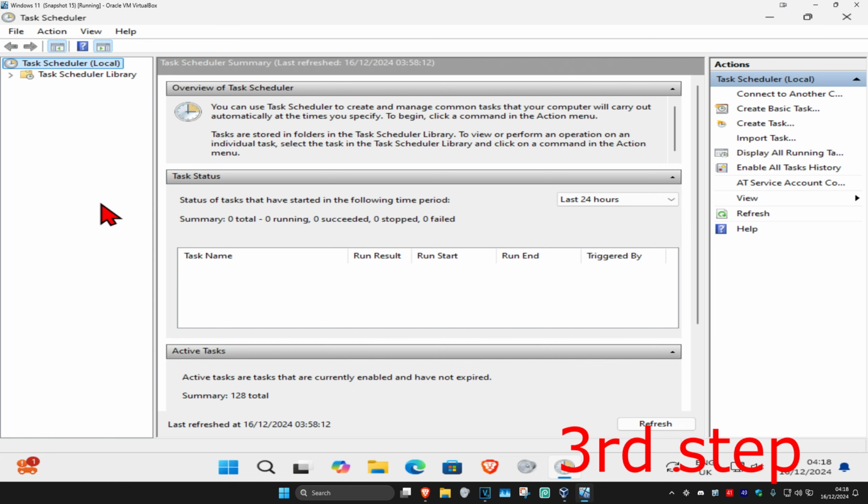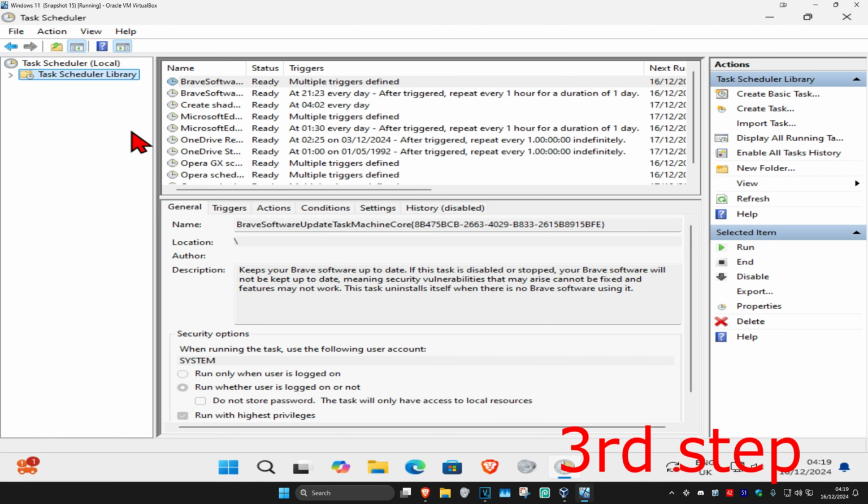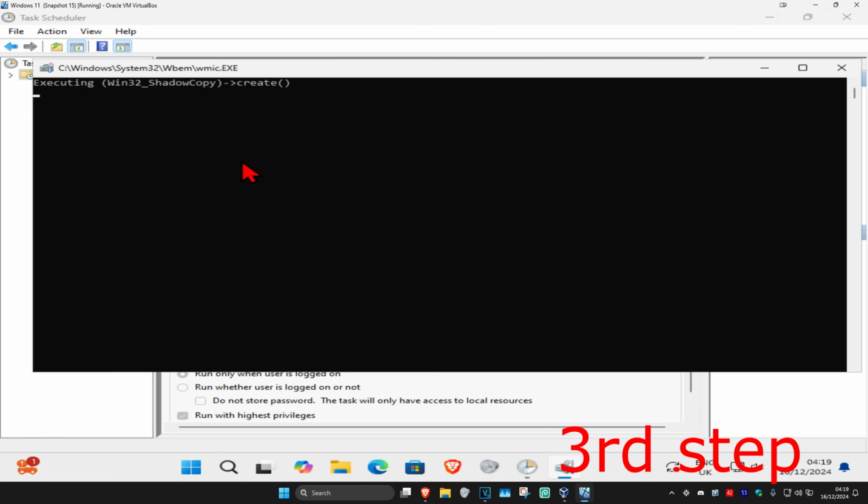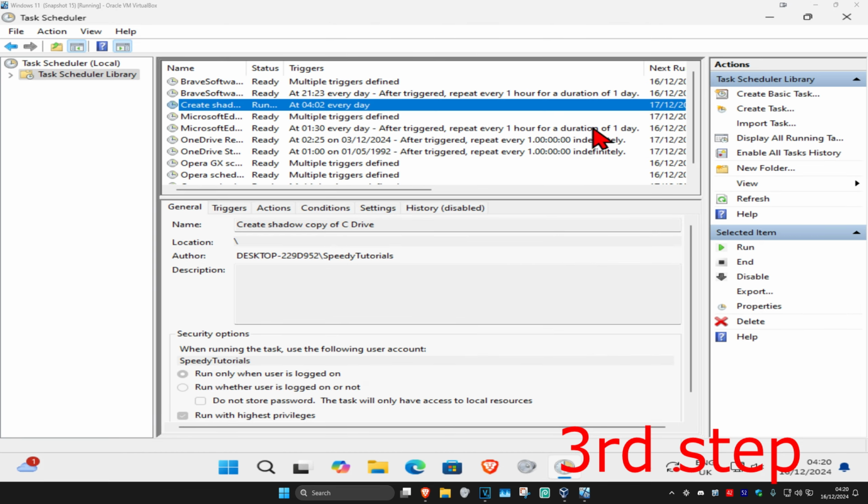And now to create our first backup, you're going to click on Task Scheduler Library on the left hand side. And now you're going to find the task that we just created right now. Here it is for me, Create Shadow Copy of C Drive. Now you're going to right click on it and then click on Run. And it's now going to run this. And now that's been done.